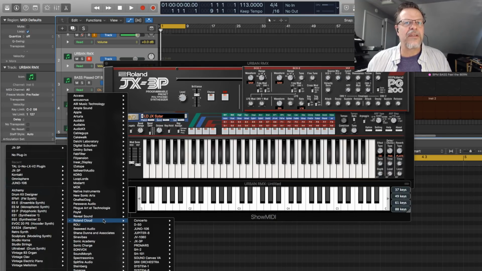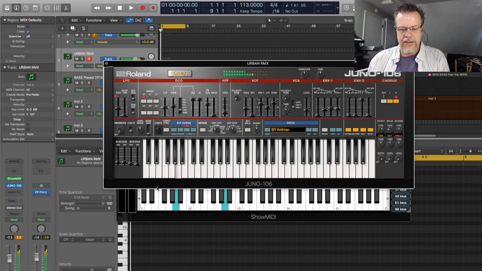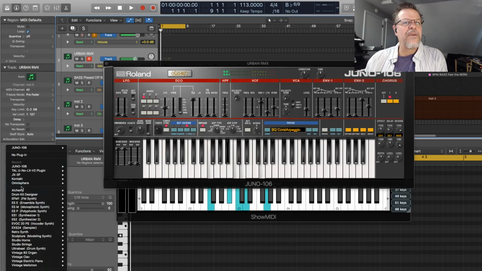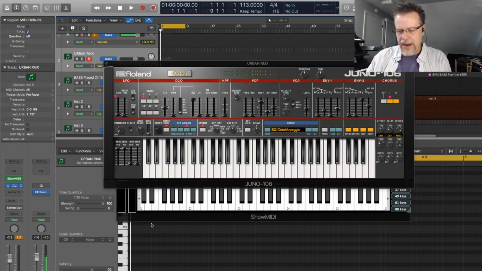If you go to the Roland Cloud Concerto, the D50 is there, Juno 106 is there. So if you say Juno 106, now you have a sound that's very nice. If you want to go to other things, they have, I should point out, the D50 sounds just great.